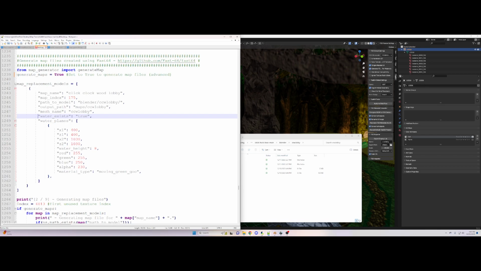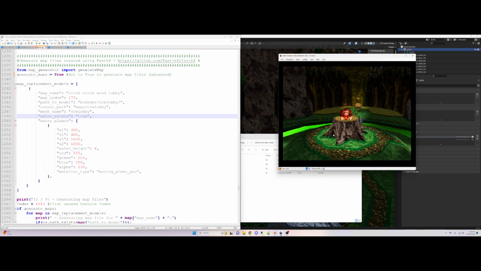So if we go back to the game, you can see that there's this green lake around DK, and this is something that you would define here. So you would give it coordinates, a water height, you give it some RGB values for how it's going to be displayed, and you're going to give it a material type because you can choose from a bunch of different options, from water to lava to goo, etc.